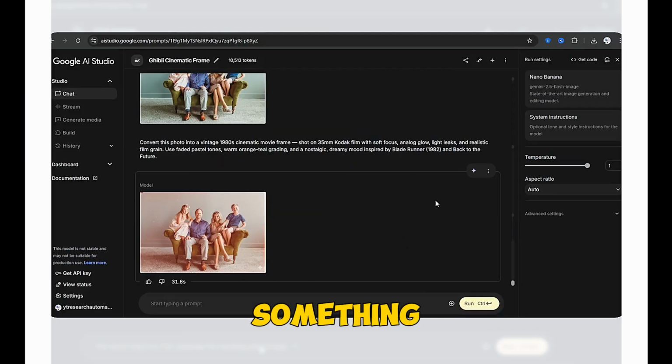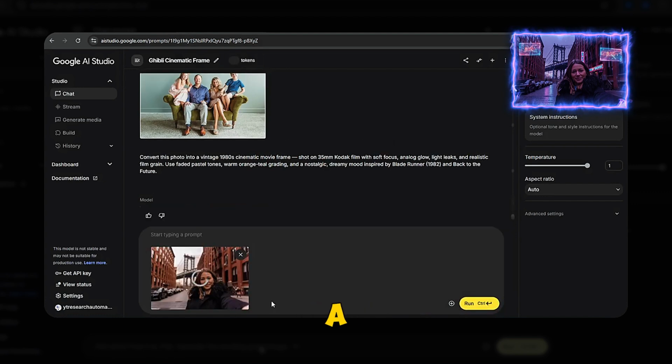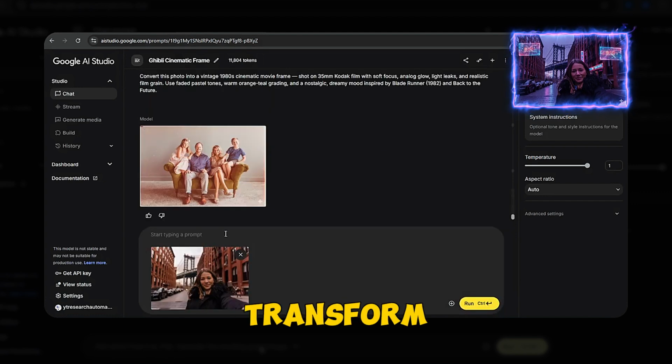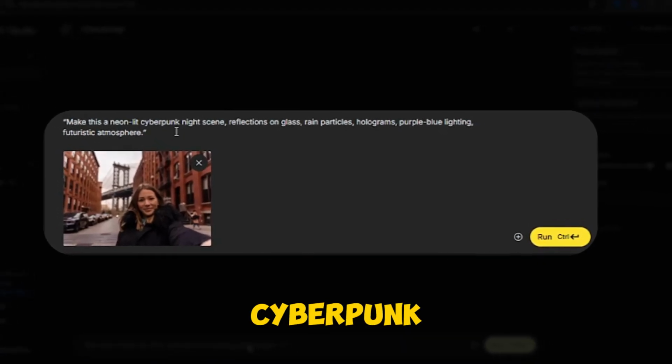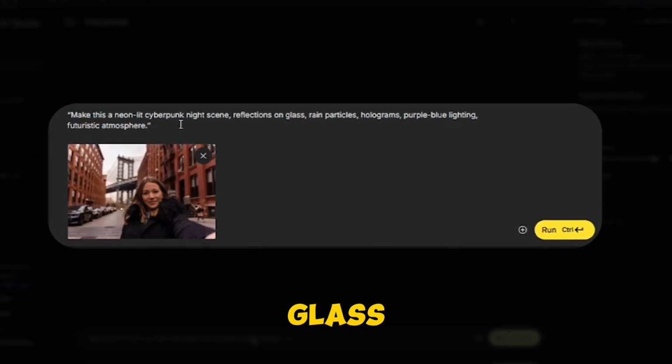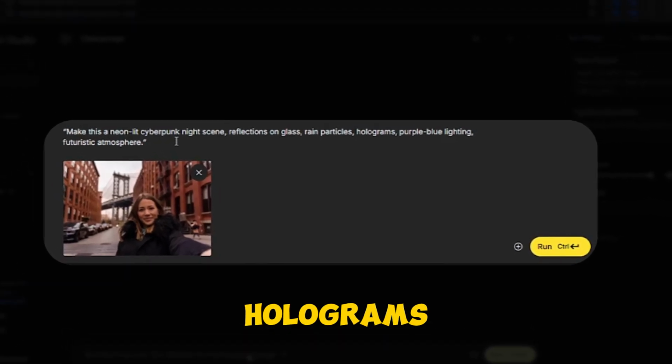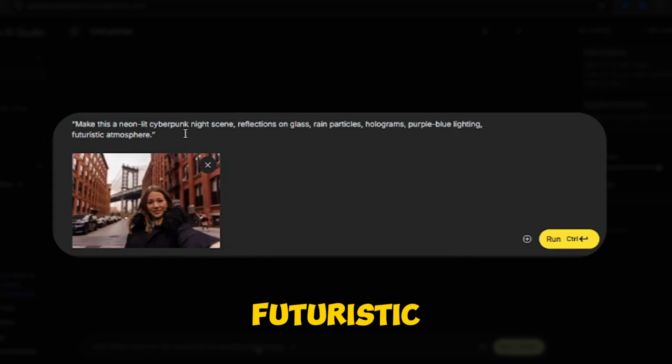Now, let's move to something more challenging. This is just a normal selfie, and I want to transform it into a cyberpunk scene. So, I'll type this prompt. Make this a neon-lit cyberpunk night scene. Reflections on glass, rain particles, holograms, purple-blue lighting, futuristic atmosphere.